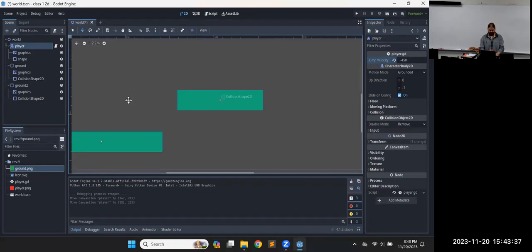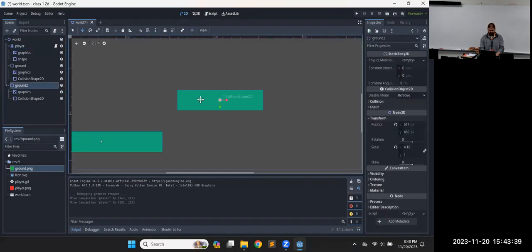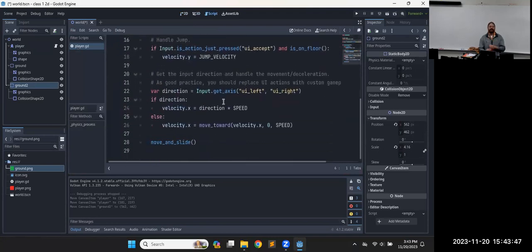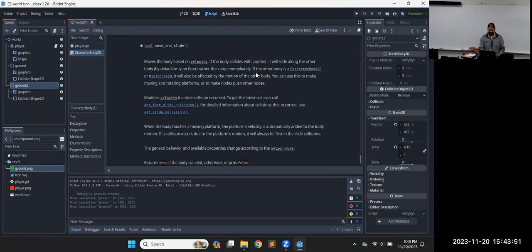It also seems like it ping-pongs off the second platform when you smack into it. Yes, it bounced back off of it whenever it does. So that's the move and slide again. Physics engine: if another body is a character body or rigid body, it will be affected by the motion. So momentum transfers to multiple things.